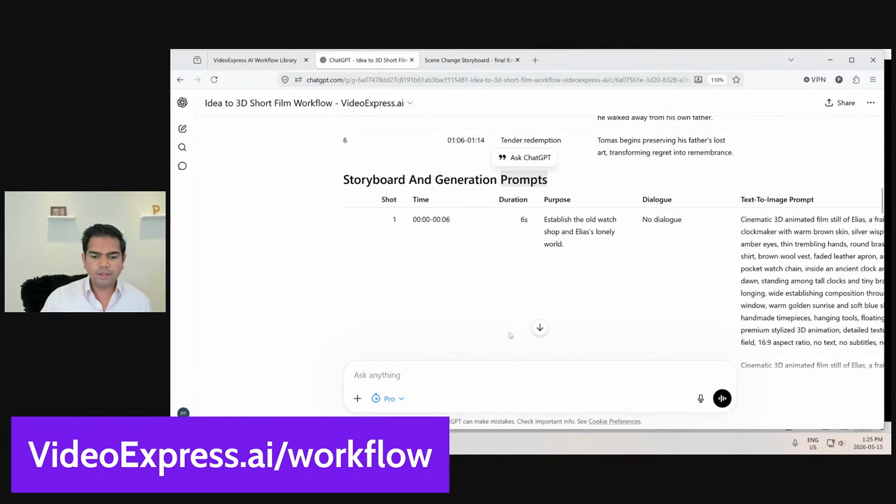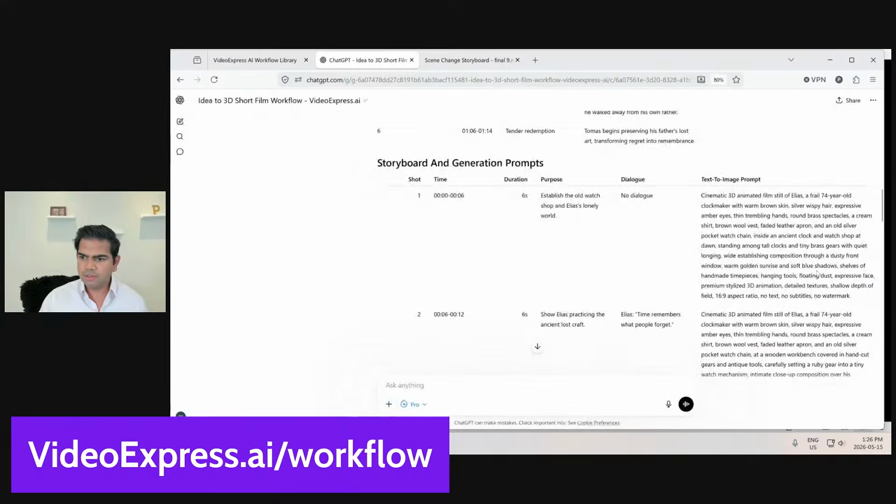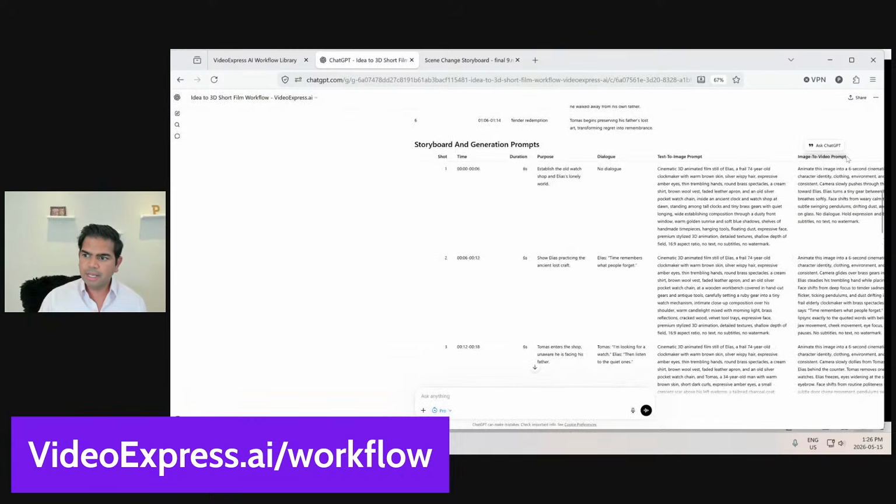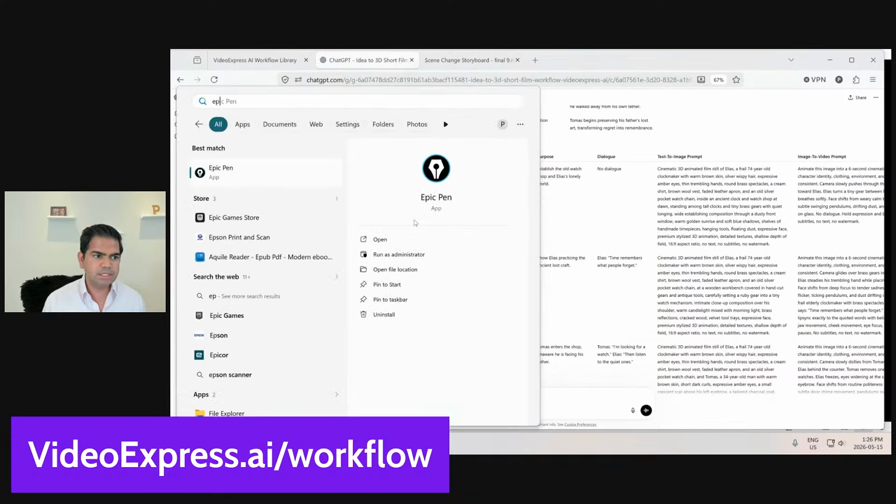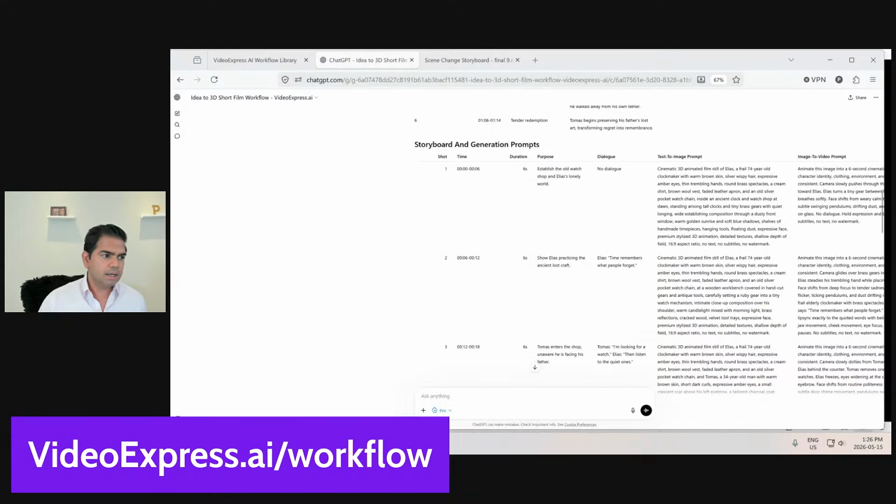Okay, so here, if you scroll down, you'll see in that GPT, storyboard and generation prompt. So you have 0 to 6 seconds, establish the old man shop, Elias's lonely world. And then the text to image prompt is right here. If I zoom out real quick, you'll see this text to image prompt and image to video prompt. Okay, are you following along right now? So let me actually highlight this. Sometimes, it's maybe easier for you if I highlight this. So here, I have this right here, text to image prompt. And then I also have the image to video prompt, right? So in these areas right here.